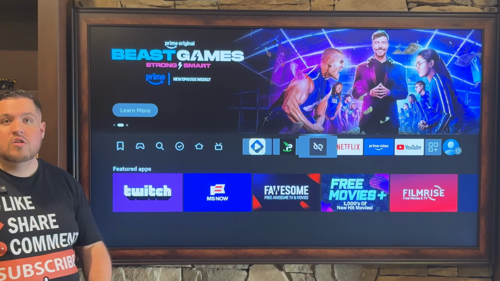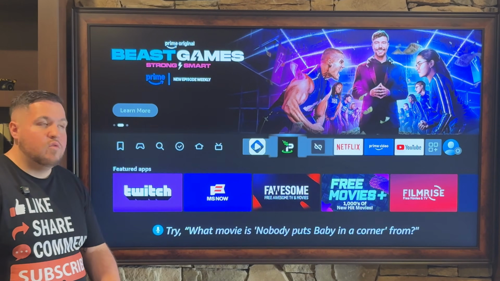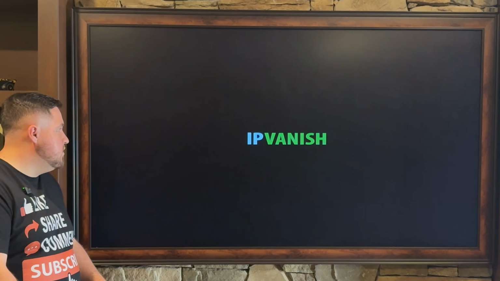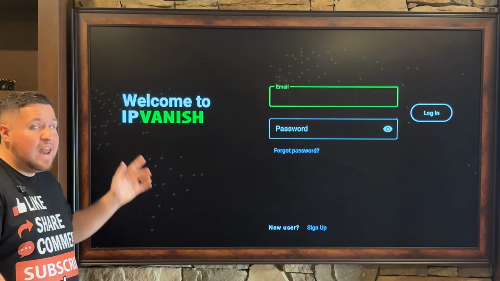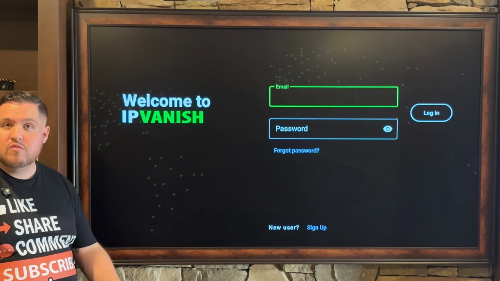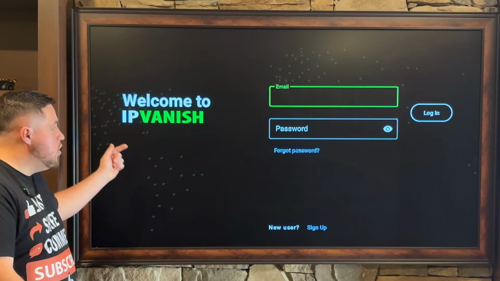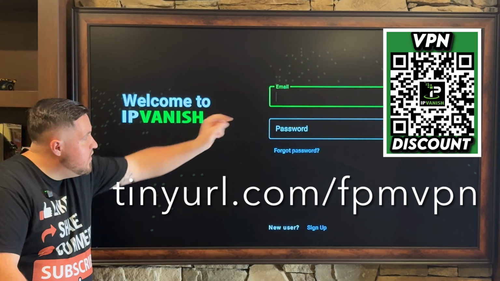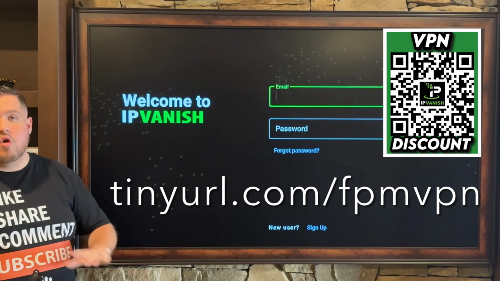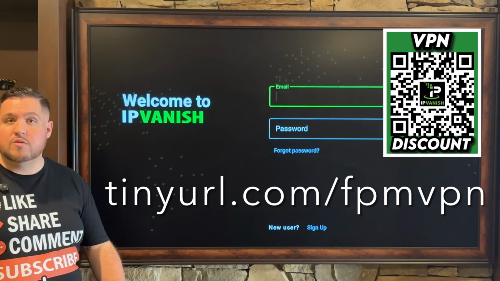I never open up any of these applications without turning on my VPN first. So let's go ahead and do that by going over to IPVanish. I'm going to click on it. And as you can see, it's asking for a username and password. If you don't already have one for whatever reason, that's okay. I'm going to make it very easy for you to get one. You can either go to this link right here, or you can scan that QR code up in the corner. Or if you're already going through comments, I'll just leave it in the comment section below or in my description.